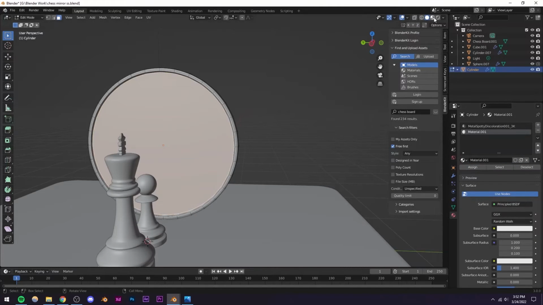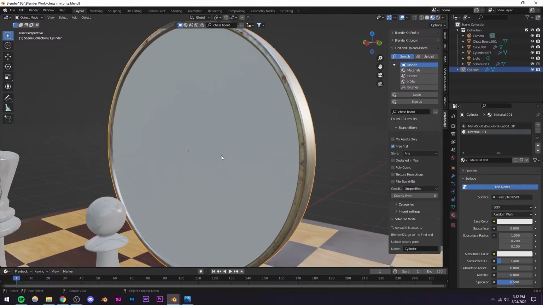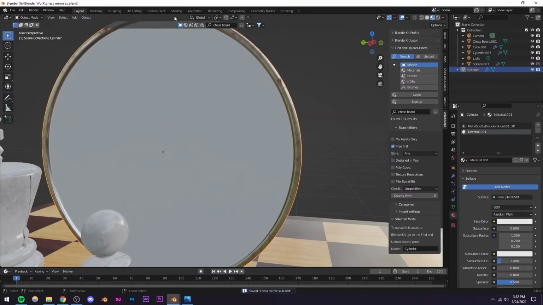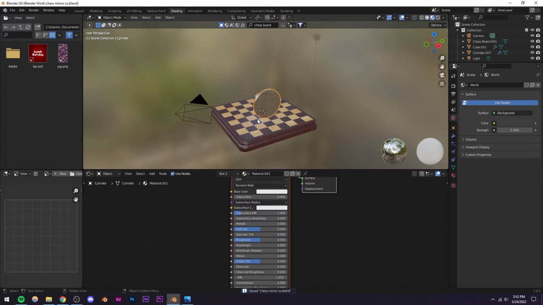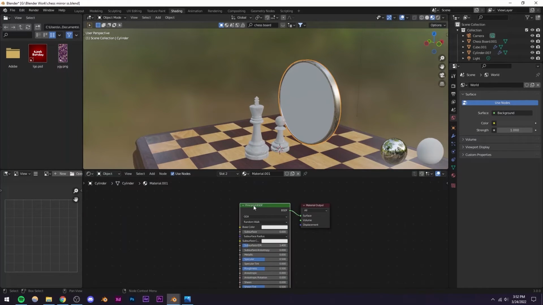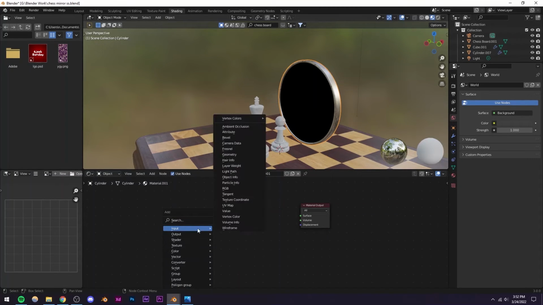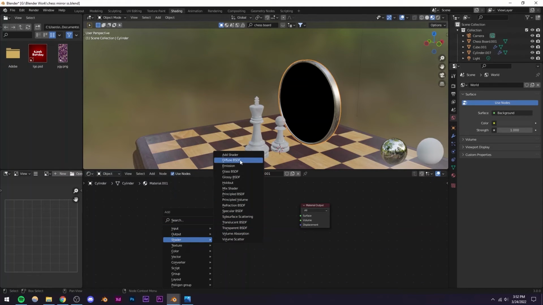Just press assign, and this part, if I go to my shader editor, if I go to my look dev mode, you're going to see that this whole center part is going to have that material. Now we're going to go to our shading menu, and inside this we're going to be tweaking that mirror material. So instead of having a principled BSDF, I'm just going to delete that, and I'm going to be pressing Shift A, and we're going to be adding another shader, which is going to be a glossy BSDF.